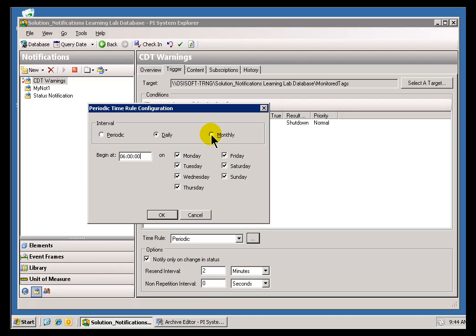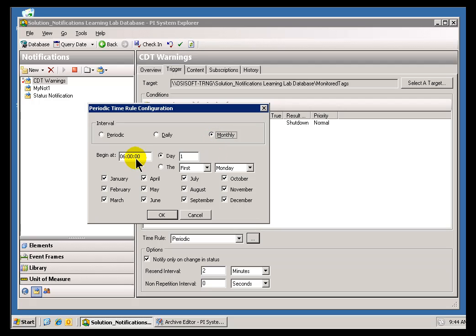Also, we have choices for monthly. As you can see, with monthly, you also get to choose the start time. You get to choose the day, or if you don't go by the calendar days of the month, you may go by kind of a modified weekly schedule in which you're saying, well, we only do this calculation the first Tuesday of every month or something like that. So that's an option for you here.